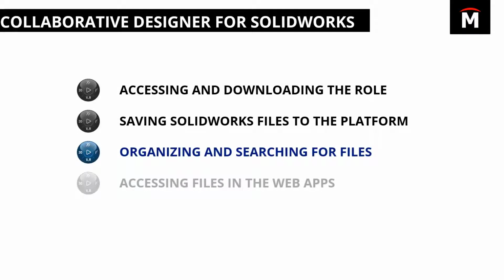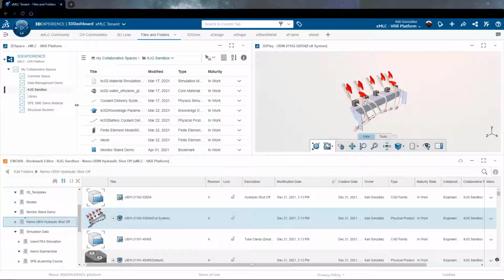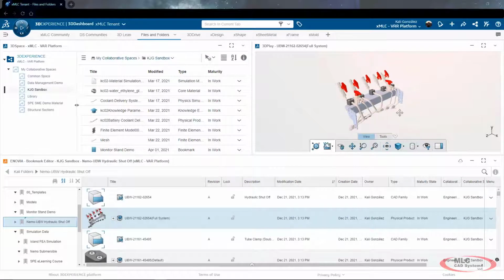So now that we've seen how we can further organize editing through lock and unlock and how to search for files, what can we do with all this information now that it has been uploaded through our add-in? We'll see how we can access these through our web apps. I'm going to go back into my web browser application. And here, we're actually seeing the bookmark where I uploaded all these files to.